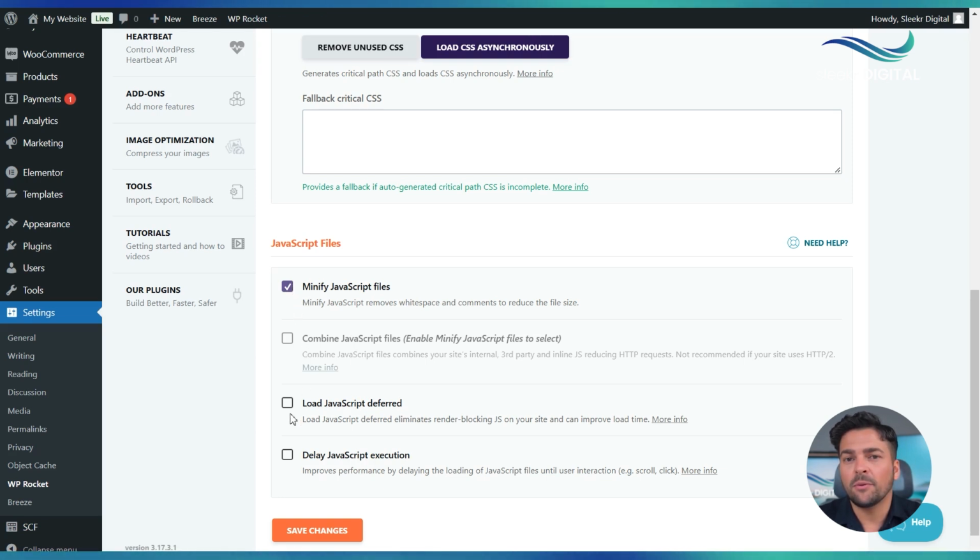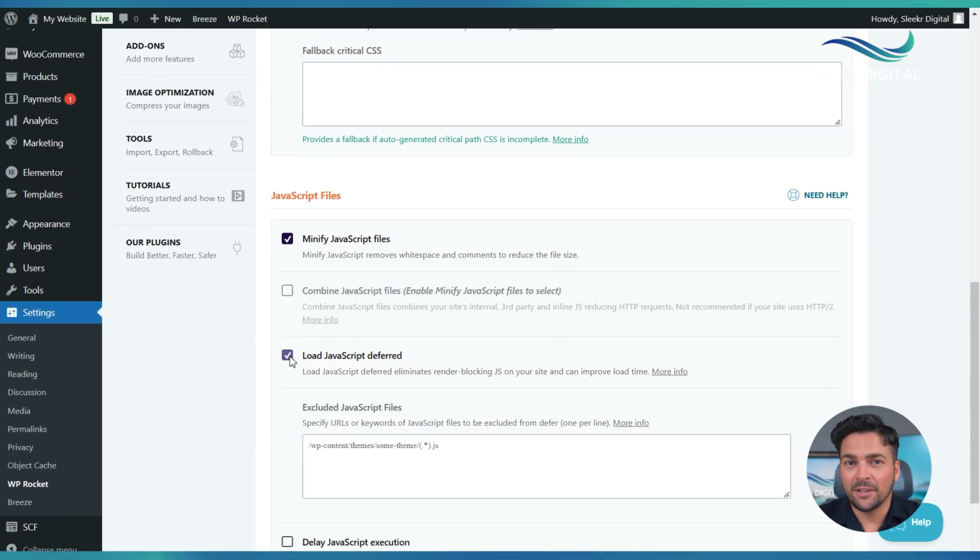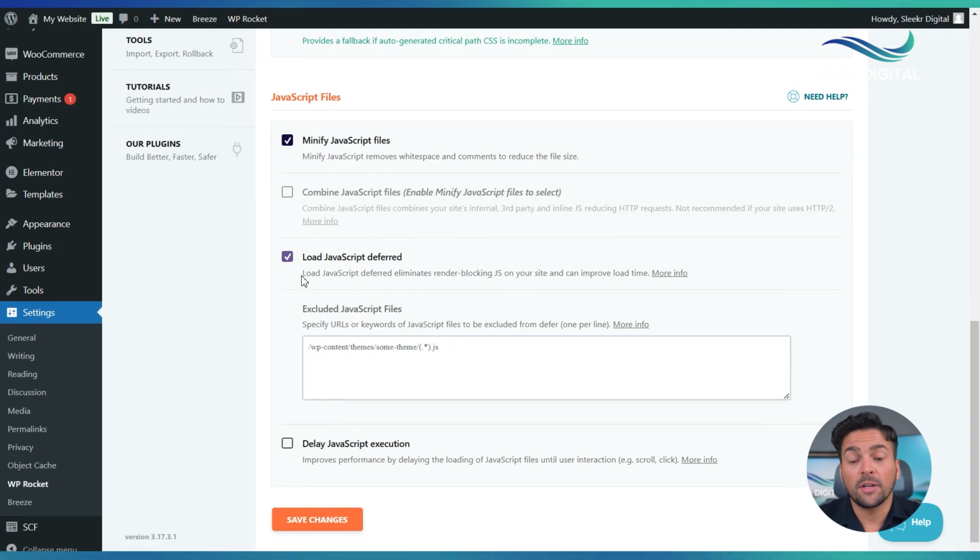Then we have Load JavaScript Deferred. Load JavaScript Deferred eliminates render-blocking JS on your site and can improve load time. You can check this option here. After enabling this option, we get extra options.